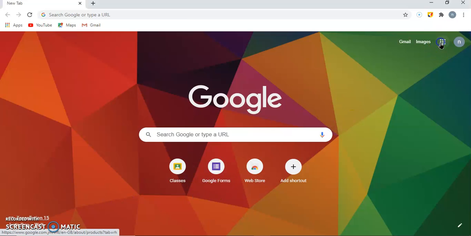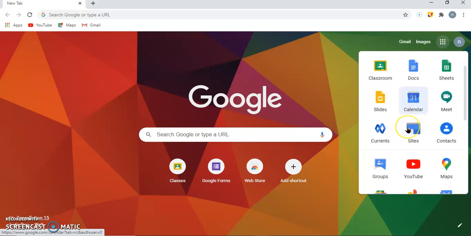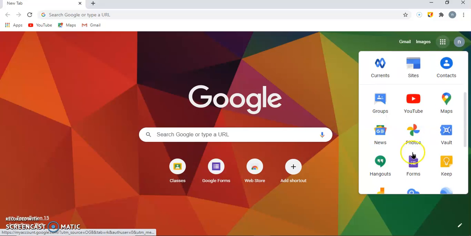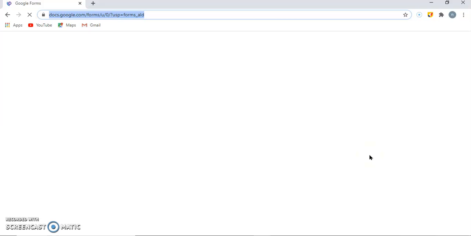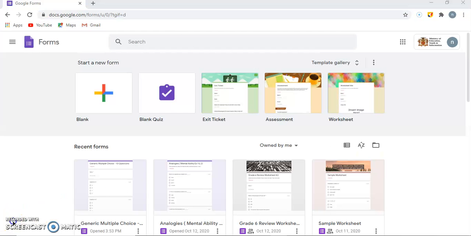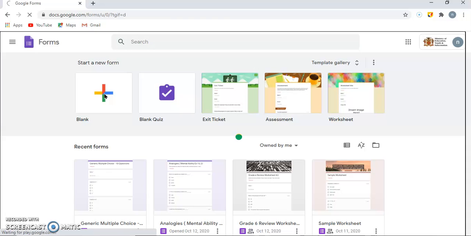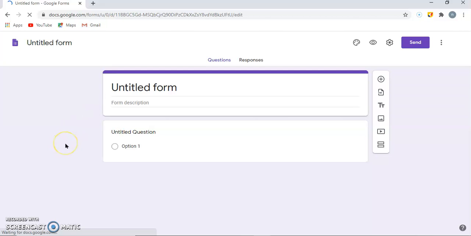The quickest way to get to Forms is through the Google app icon, then go down to Forms, and your Google Forms homepage is going to open up. Once it opens, click and open a blank Google form. And here comes the blank Google form.